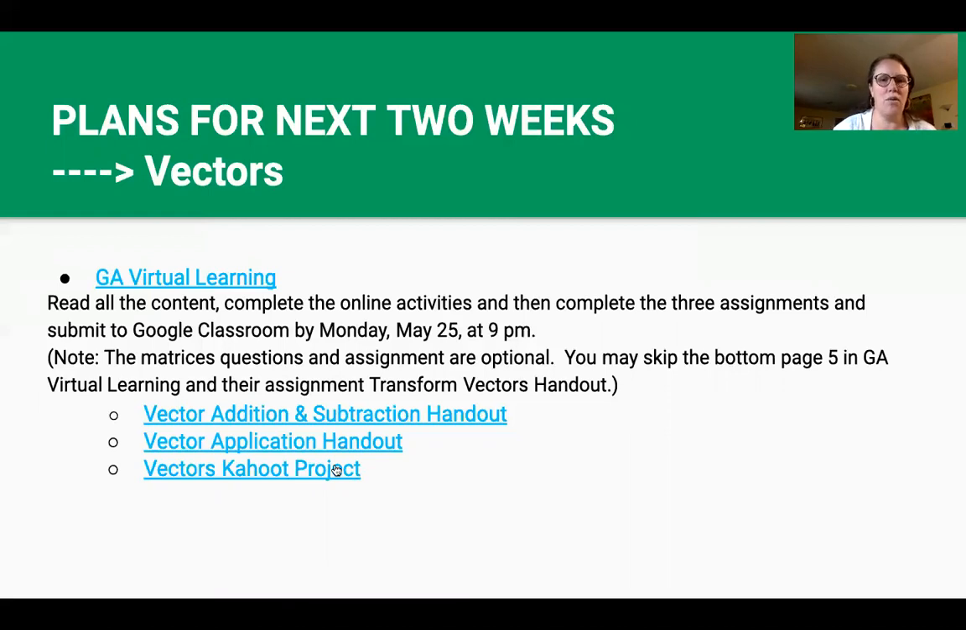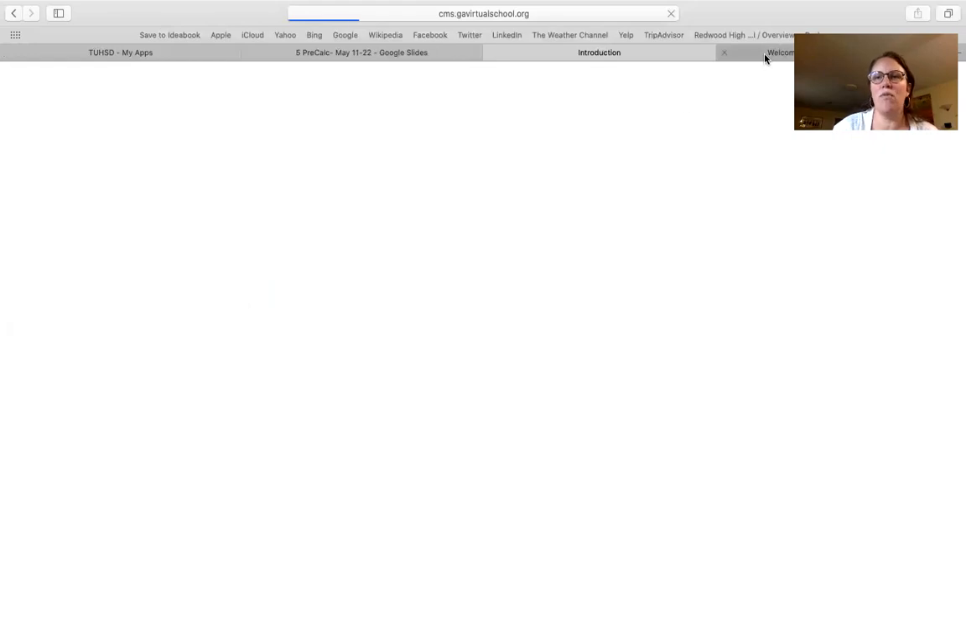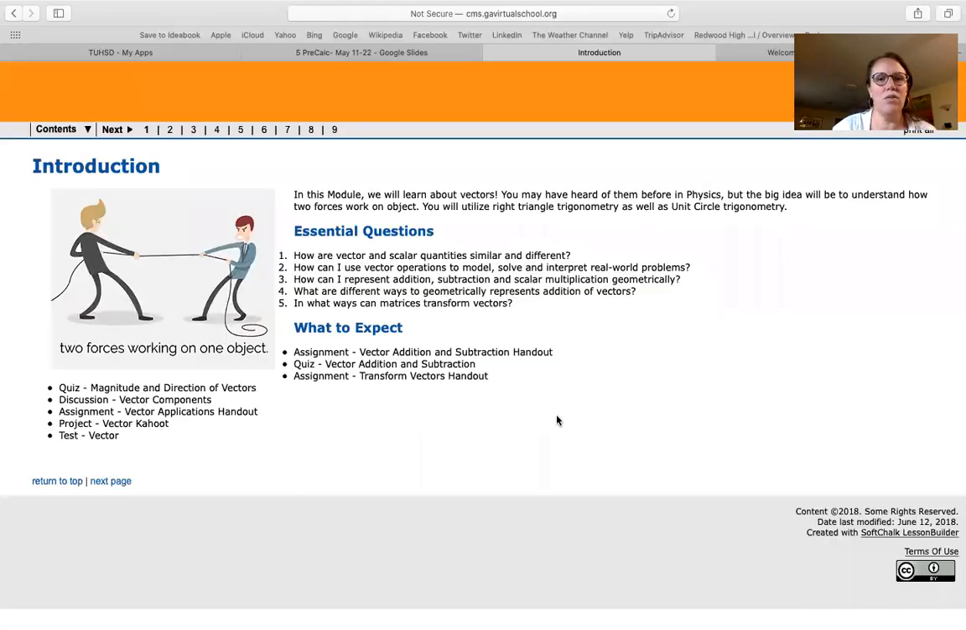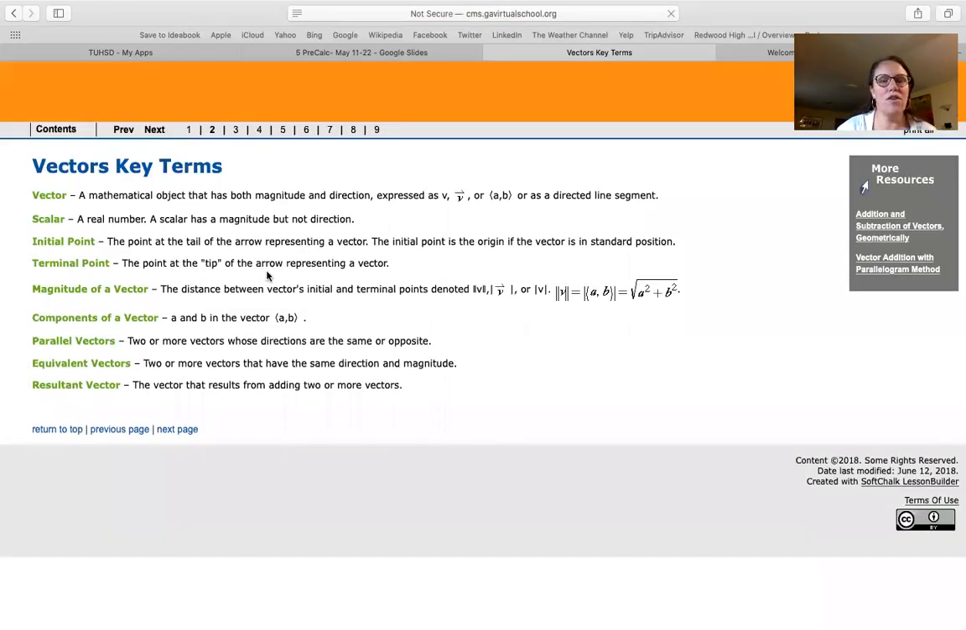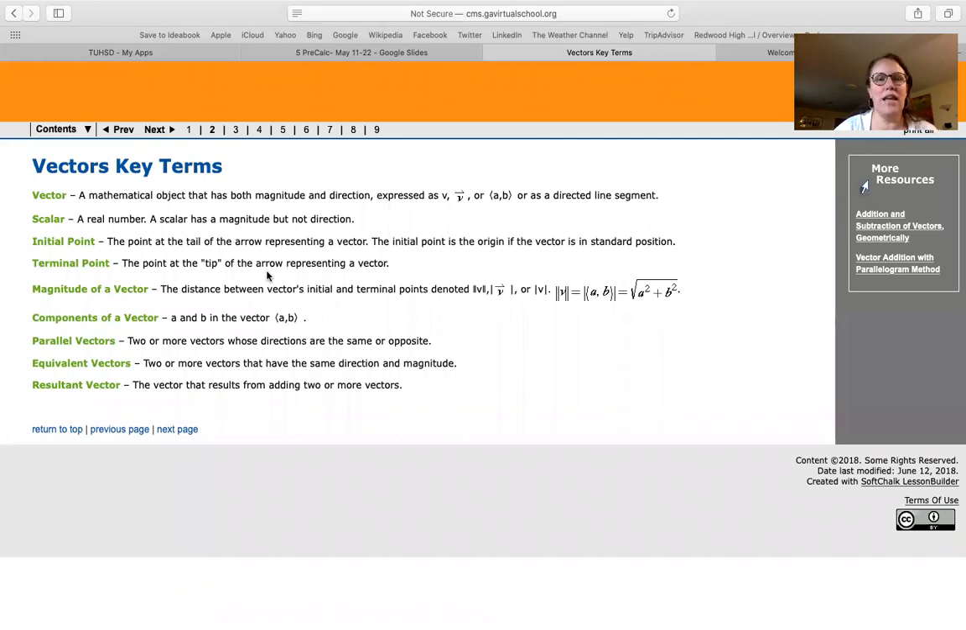As you're working, please don't just jump right to the handout because you're not going to know what to do. So you need to go through the activities, read the terms, and then also complete any activities that they have you do on here.